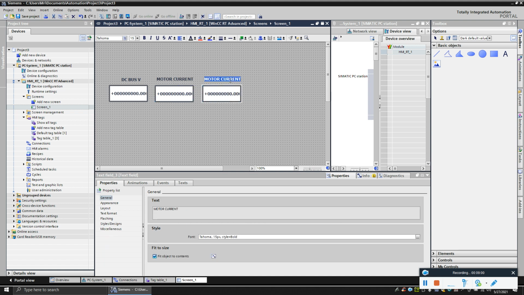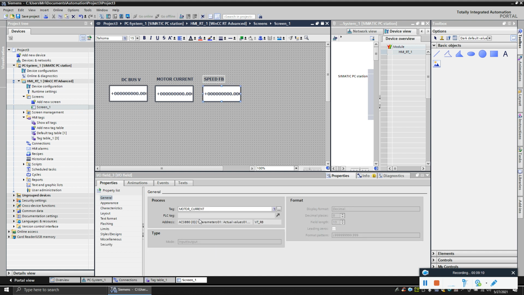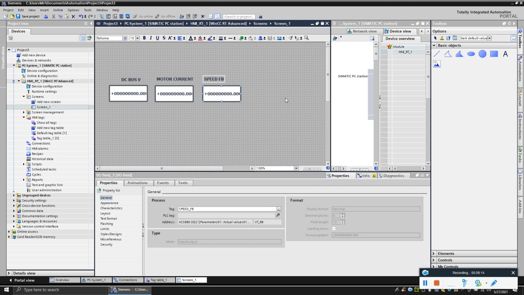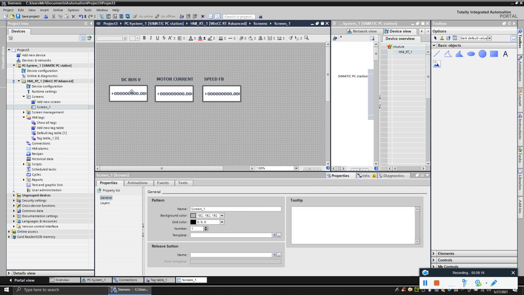And this will be your speed feedback. Now let's configure this as speed feedback. Okay, so now your screen configuration is done. Now we can directly run it and see if you can see the DC bus voltage, because motor current and speed feedback will come once you start the drive.